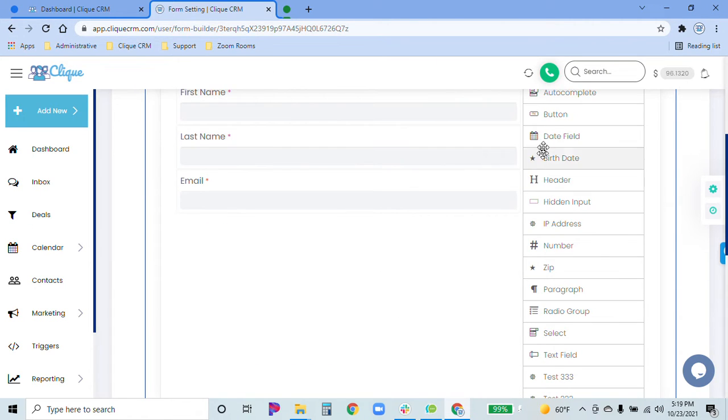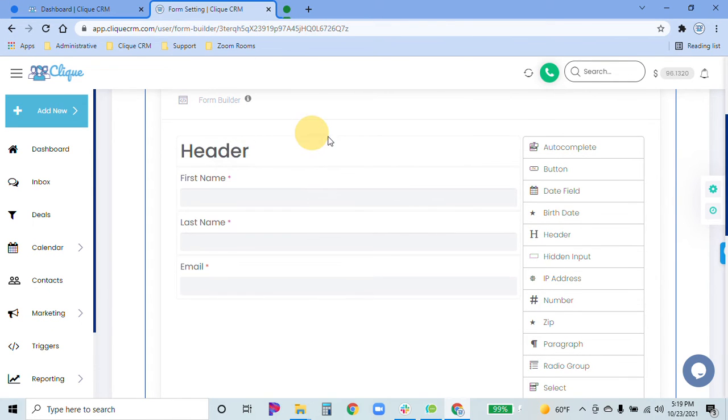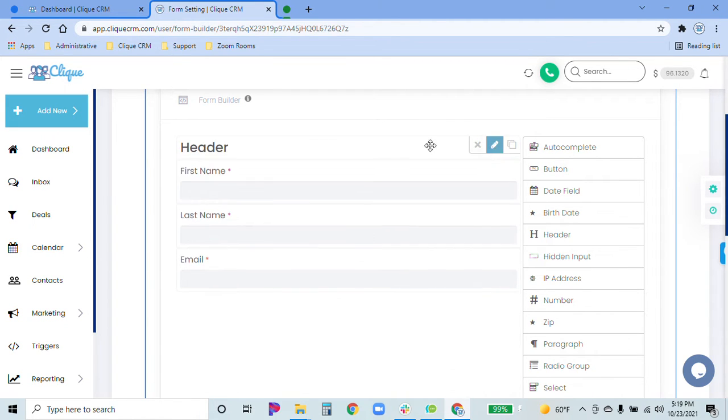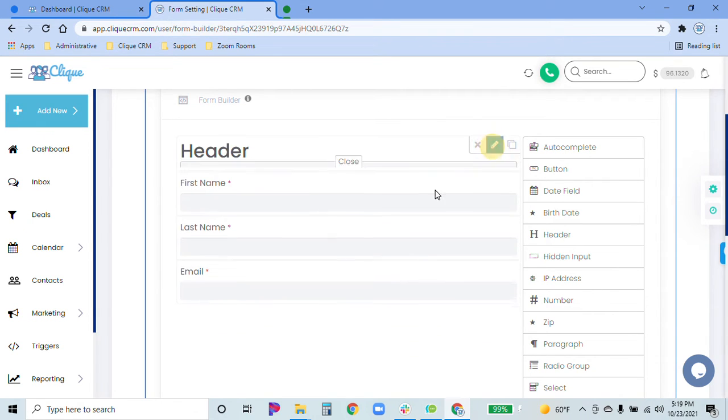Likewise, all of these other things are selectable. Header is going to show a nice large message at the top. Or if you want that to be a little bit smaller, you can choose one of these options and decrease the size of that message. We'll stick with header 1.